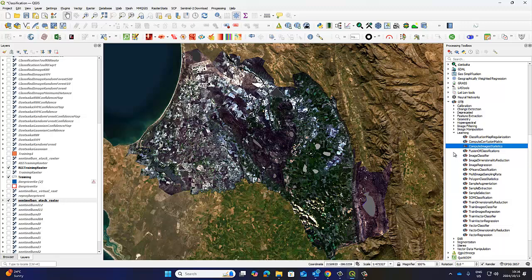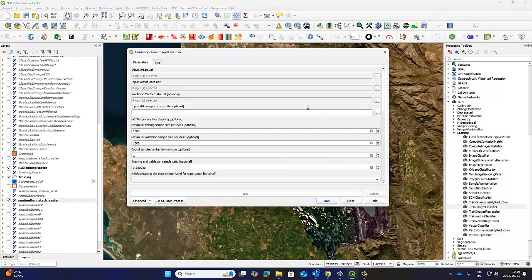Now, most probably the most crucial, most vital step, where most of the parameters are located: we have to go and train our image. So let's go to our Train Image Classifier. Double left click, and here is the extended list of all the ins and outs.